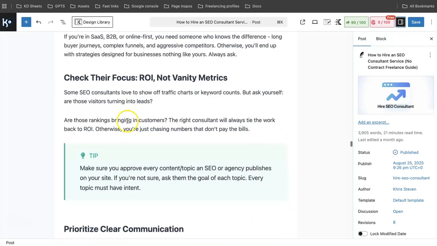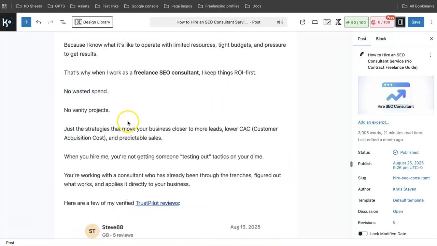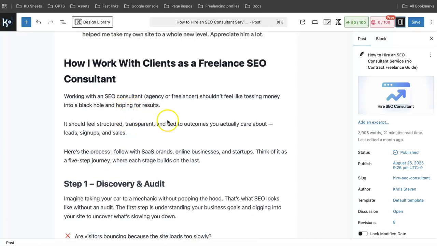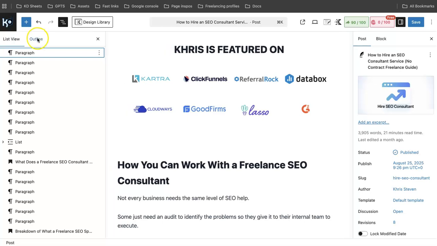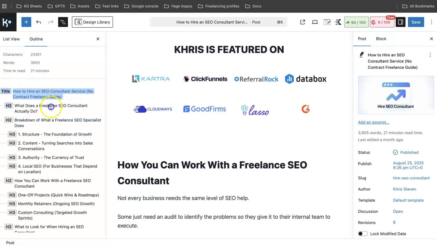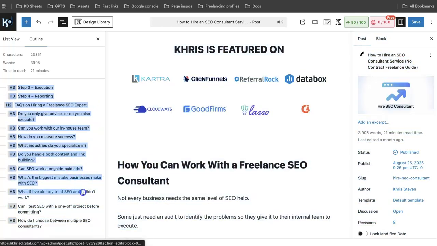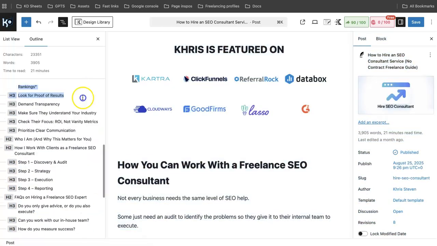Okay, what to look for in SEO. These are different parts here. All right, so you can just copy the headings and put it into your tool. Let me remove the FAQ. Okay, so this is HowTo.